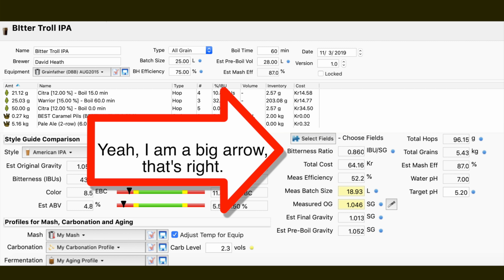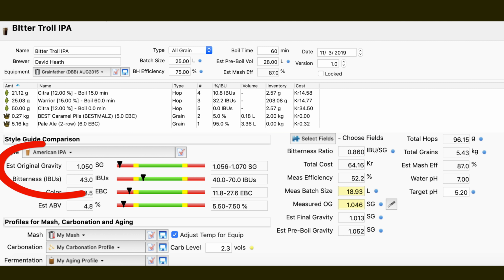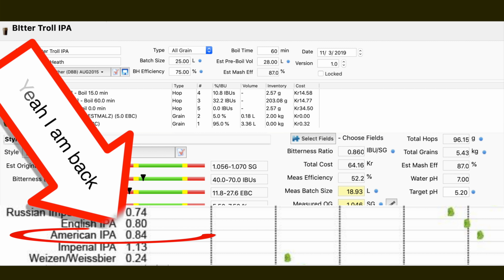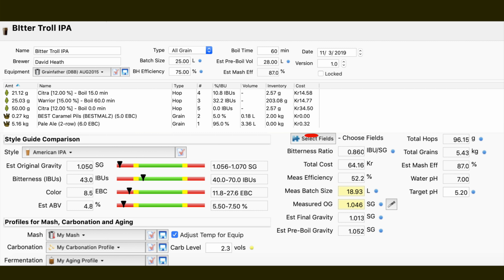Beersmith uses the IBU over SG measurement as highlighted on screen now. You will find that pretty much most brewing software has this ratio in one way or another, even the free ones. You can also see, as indicated here, that we have an estimated original gravity of 1.050 and bitterness of 43 IBU, giving us a ratio of 0.860, which is essentially 43, the IBU, divided by 50, the gravity. The BU-GU ratio suggested for an American IPA is 0.84. So as you can see, we need to adjust a small amount here.